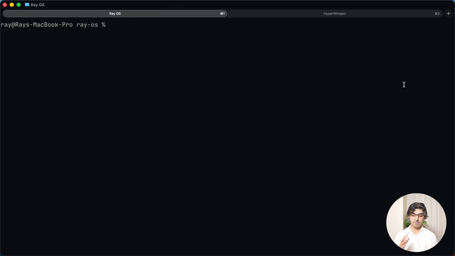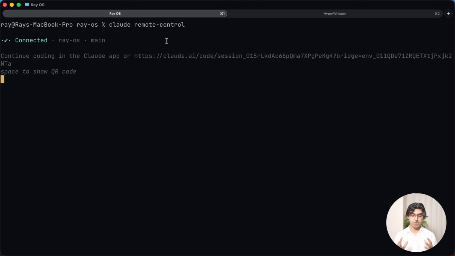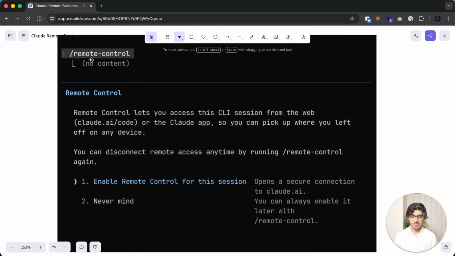Now you want to go to a folder. I'm going to go to my Ray OS folder, which contains all my live stuff that I manage with Claude Code, and then do Claude RC or Claude Remote Control. Press enter, and then that will spin up an instance of Claude Code. So the very first time you run it, you may see something like this where you have to enable it, and that opens a secure connection from your computer to Anthropic servers.